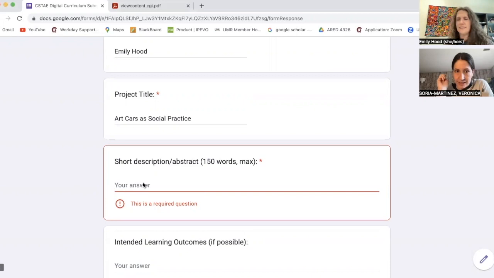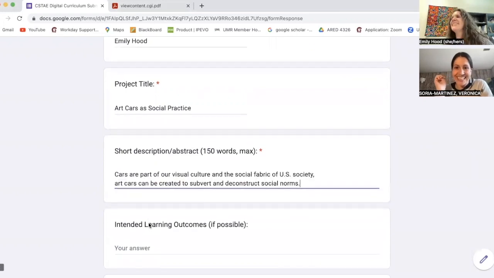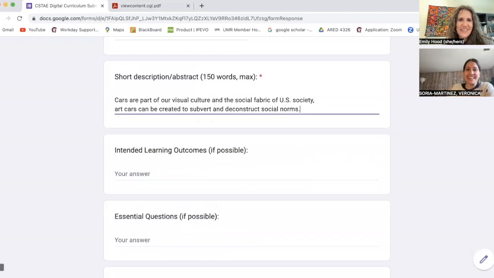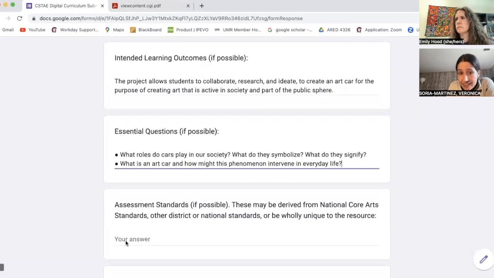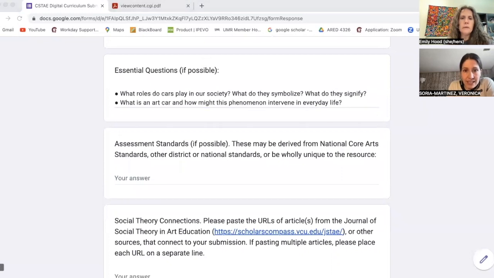And I'm going to do a very short one. And then the intended learning outcomes, what you want your students to get out of it, and then the essential questions. These are not required, but most likely you're going to be including them because that would be the first step when you design a lesson. And then what standards they are aligned with. They may be derived from the national core arts or other districts or national standards, or they can be unique to the research.